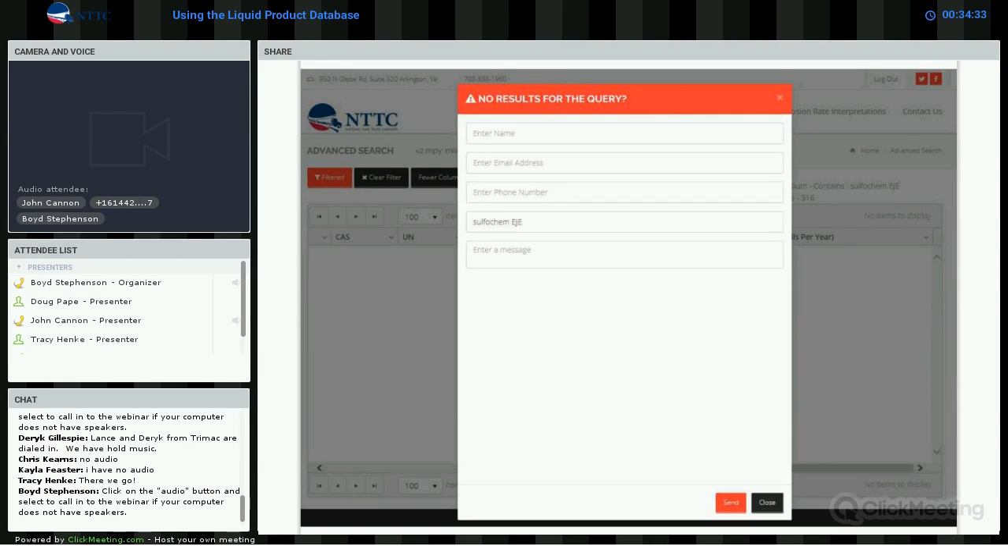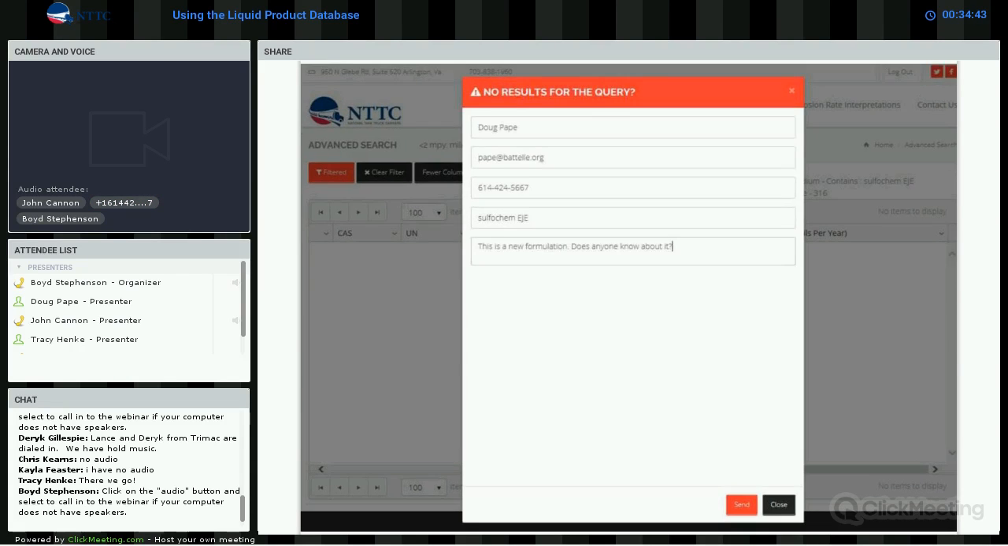That will bring up this menu. So you can put in your name, your email address, your phone number. Sulfochem EJE is already in there. And then you can type a little extra message if you want to. So if I filled this out, it would look like that: my name, email address, phone number, and say, hey, this is a new formulation. Does anyone know about that? And then you can fill this out now if you want to or not. You just click close if you want to.